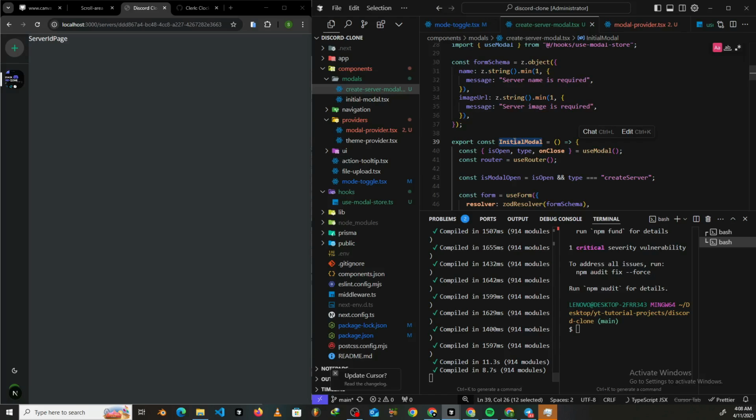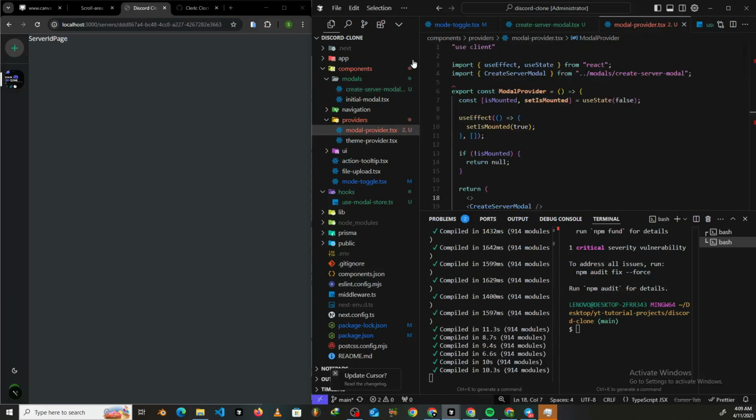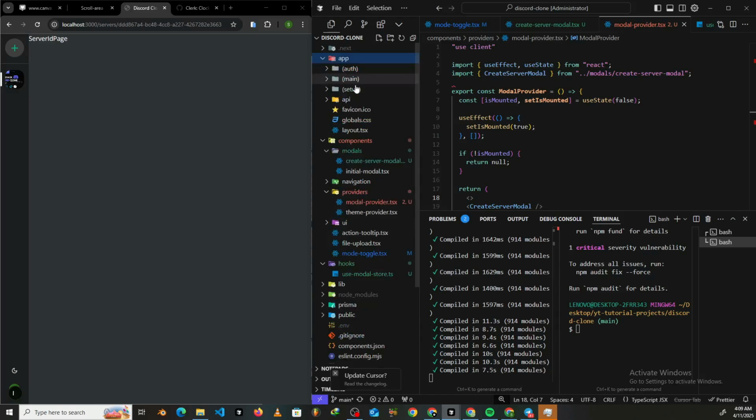That's it. So now that we have been able to work on this modal provider, what we want to do is we just want to go into the layout of the server ID, right? So you can see the layout of the server ID is inside the app folder right here, and we go into the main, and then this layout right here, and then all we have to do is to just import it on top of the children right here.